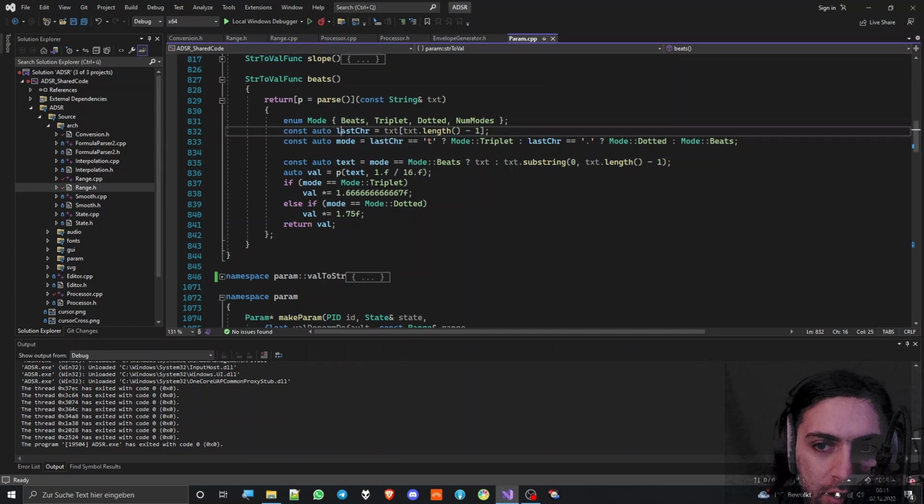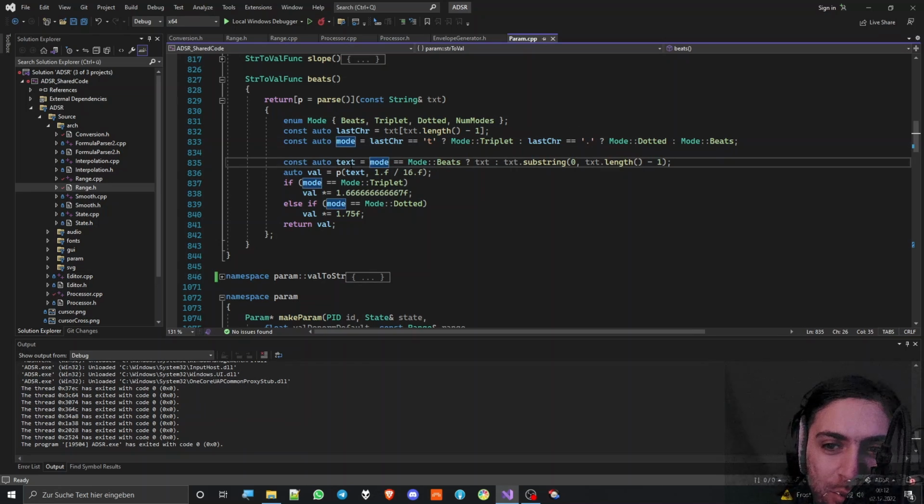I'm looking at the last character in the string, and if the last character has T in it, then I know that it's triplet, and else it is a dot, so it is dotted. None of these, so it is beats. So we have this text. If we're in beats mode, we can use the whole text, and else we just use almost everything except for the last character, obviously, because it is T or dot. And then we can actually put the text into a formula parser.